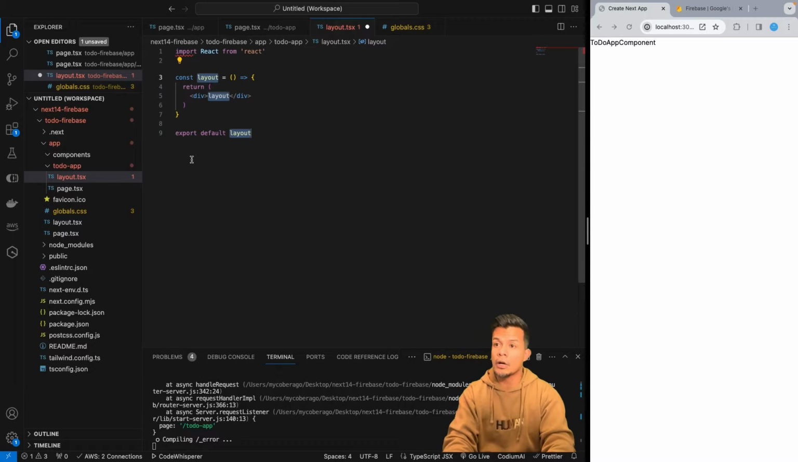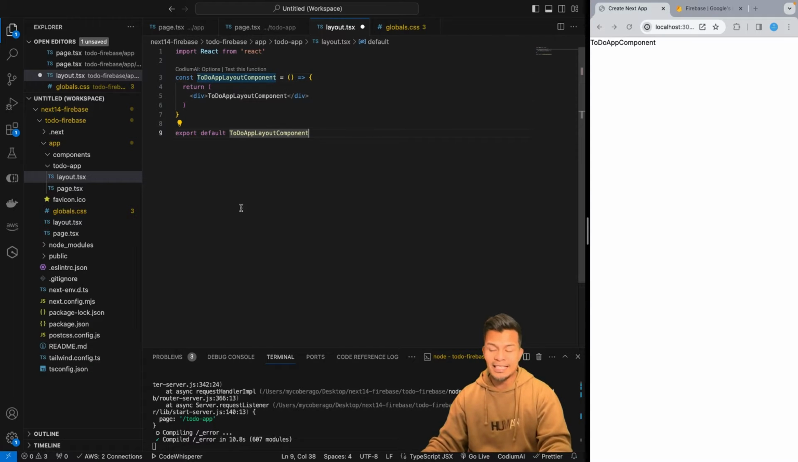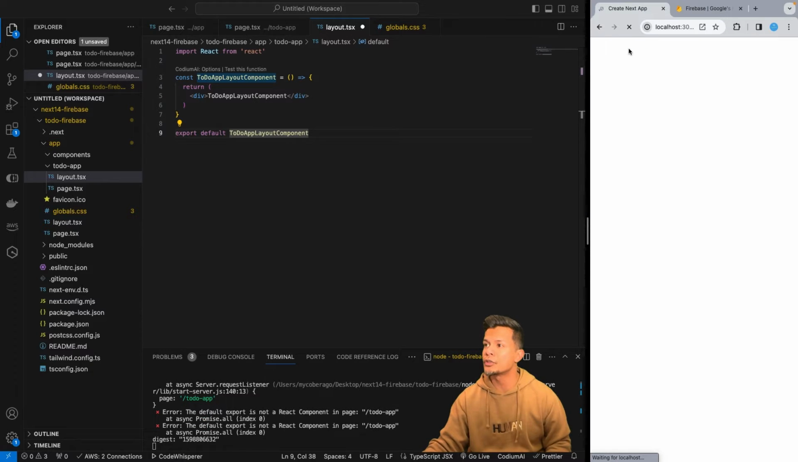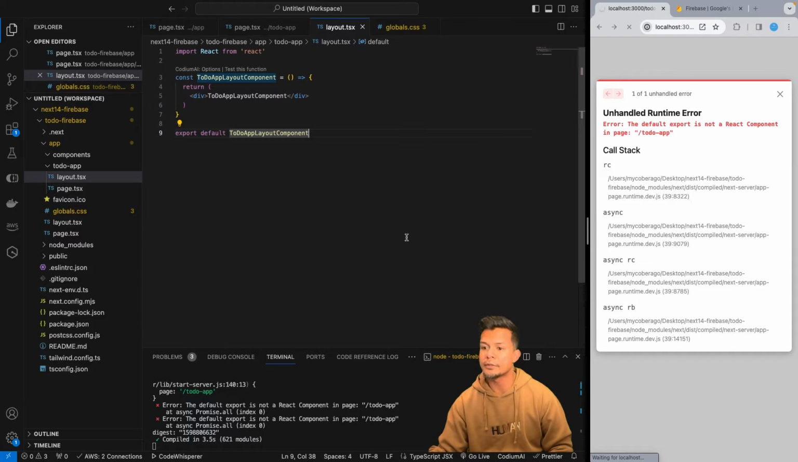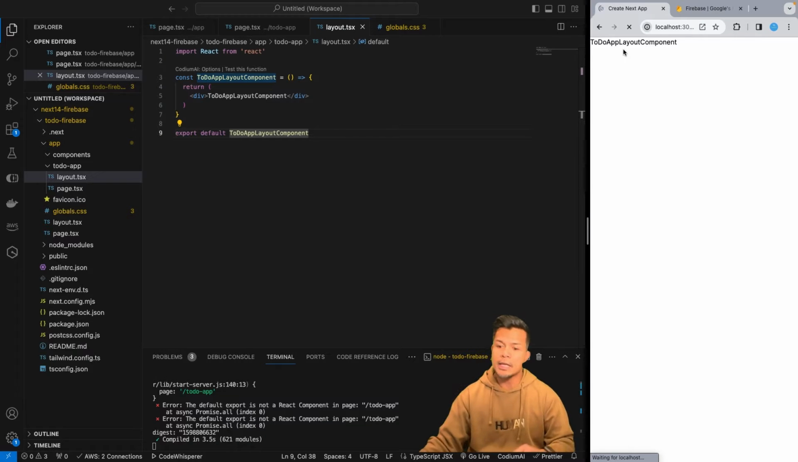Okay, so we're going to call this to-do app layout component. Okay, let's go ahead and save it. So right now this is currently rendering the to-do app component. If I save this, I'll give it a second to pull that information. Now you'll see that it is now rendering the to-do app layout component, right?